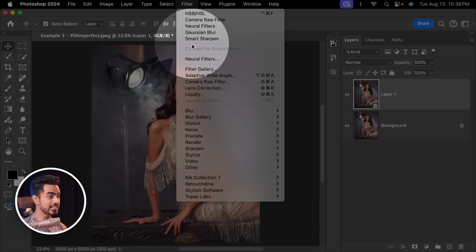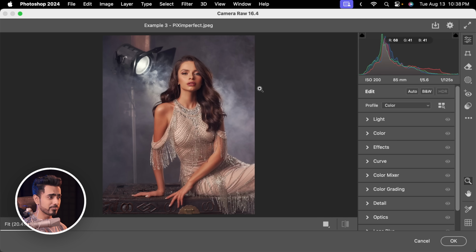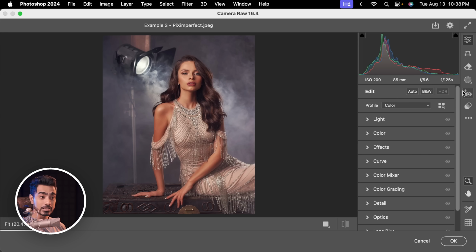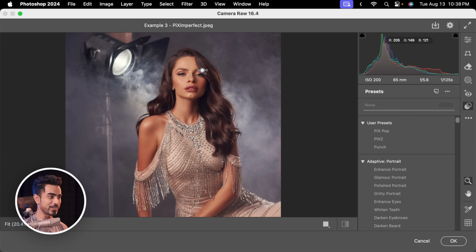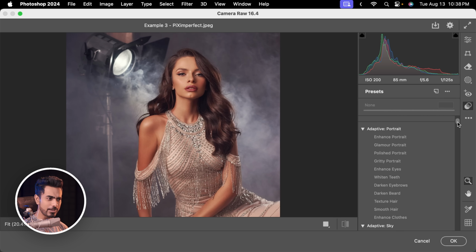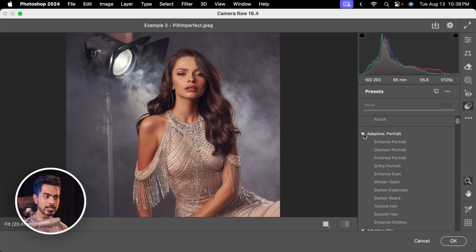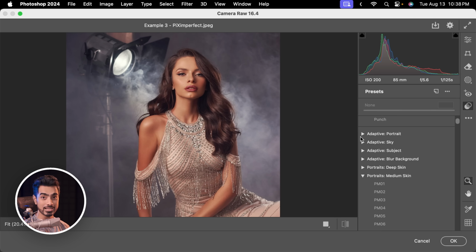Now let's go to Filter, Camera Raw Filter. Now, we know the general Camera Raw and how to apply that, but what we are talking about right here is something adaptive. So let's go to the presets section, zoom in, let me show you this. Scroll down and have a look at these adaptive presets. This should be built into the latest versions of Photoshop and Camera Raw.